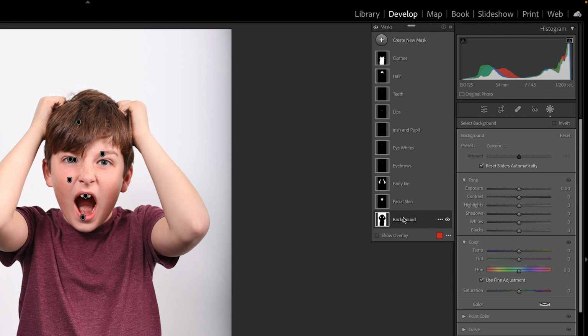So you can now see over here that we have the same masks, but I've just renamed them so it's easier to see what mask is what. Now once we've done that, we're going to save this as a preset because we don't want to apply any adjustments to any of these masks just yet.